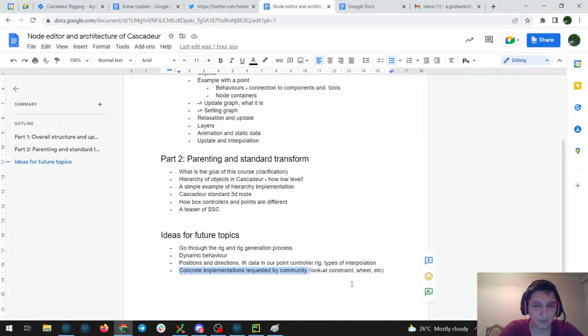Okay, so these are the ideas. I think for now I will mostly stick to the rig generation process, but if it's not that interesting, please write in the comments, write in the Discord chat, and yeah, everything can be discussed and we can change the plans. So that's it for now. Thanks a lot, guys.